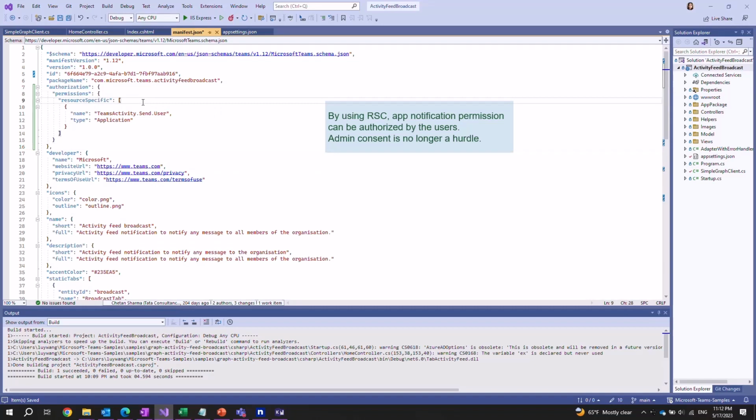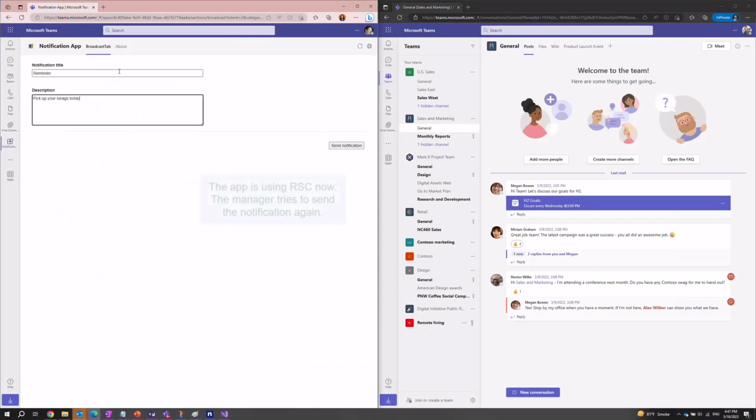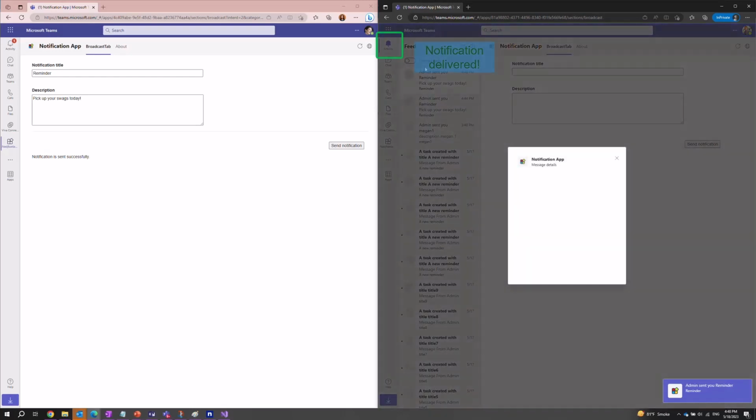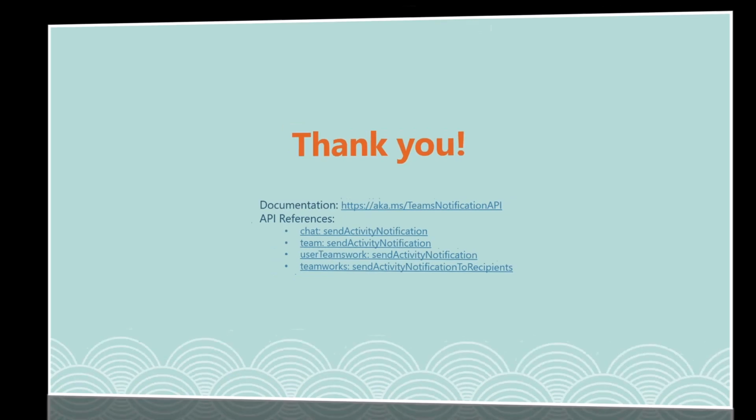Here's an example of adding user scope RSC. With user scope RSC enabled by default, users now have the control on whether they want to receive notification or not, so that admin consent is no longer the hurdle. This will encourage more apps to adopt activity notification, eventually will increase user engagement in these apps.